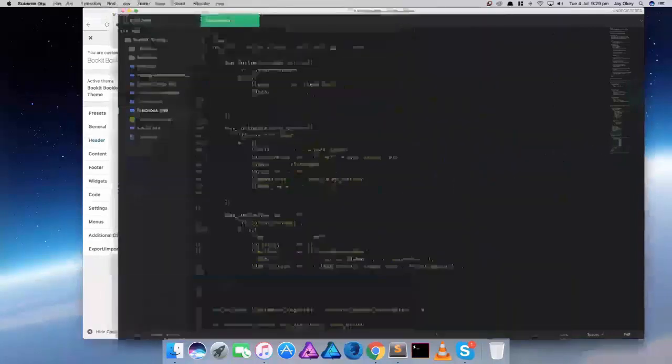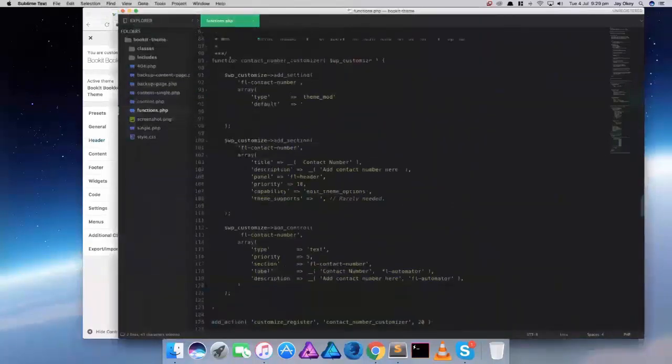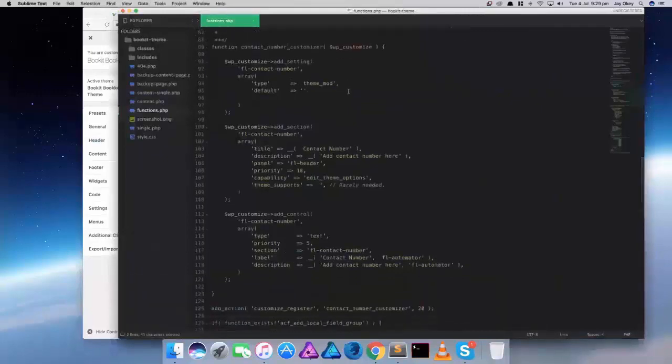And what I've done here is you can see here, contact number customizer. So I've written a function. I've put it in the theme's functions.php file. The customizer is sort of broken down into a couple of different areas. So it's just really these three lines that tell the customizer what you want to add.